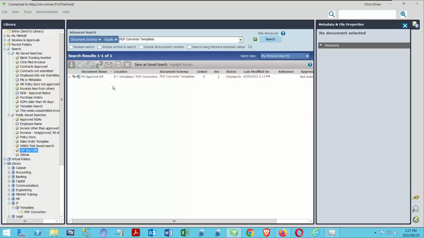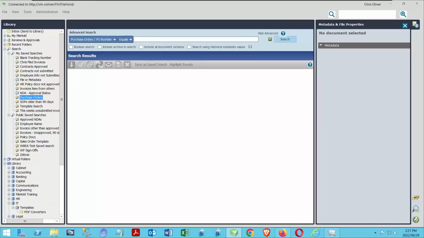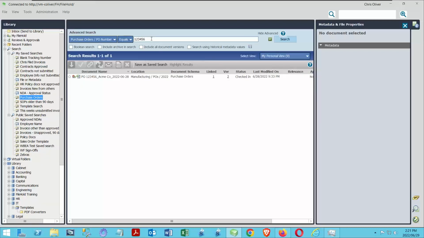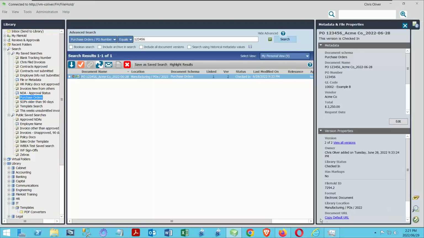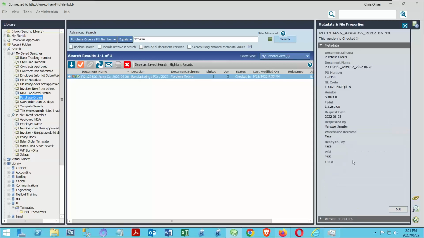All right, so now we're back in FileHold. Let's first of all do a search for our purchase orders, and I'm going to look for the document using my standard test number. So there it is. Here's my document in place. I can select it. We see it's got the H beside it over here, so we can suspect when we look at the version properties that it has not gone through any kind of approval process. So I can see what its status is right now. It's now ready to go through for approval. So now I can run it through its workflow and get this process kicked off.